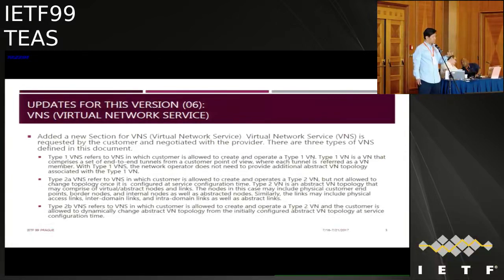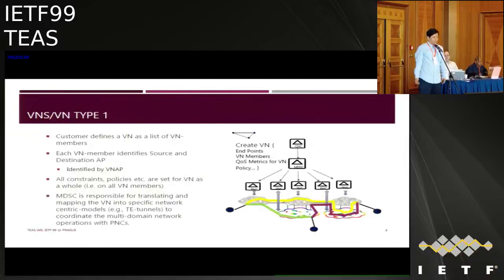type 2 VN is basically an abstract topology. Customers can create it based on a pre-negotiated agreement with the operator, and then they can manipulate a virtual network topology as part of the service. Type 2A is a static topology they cannot change, and type 2B is the one that they can change dynamically. So type 2A and 2B are the same school. From the YANG model point of view, it's basically the same except for some policy.